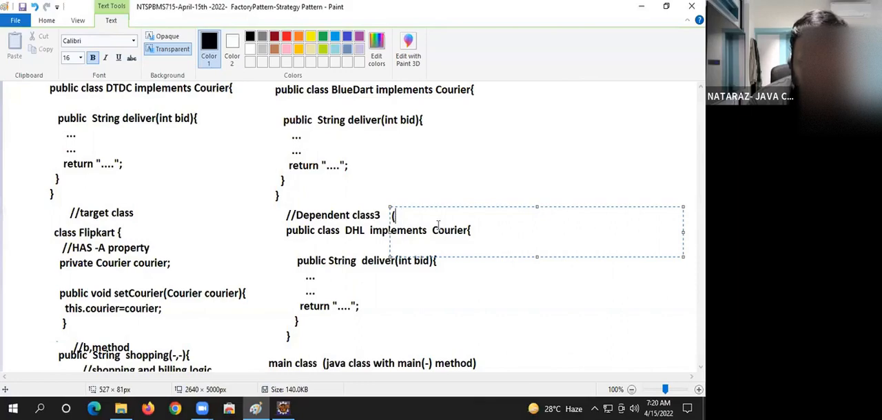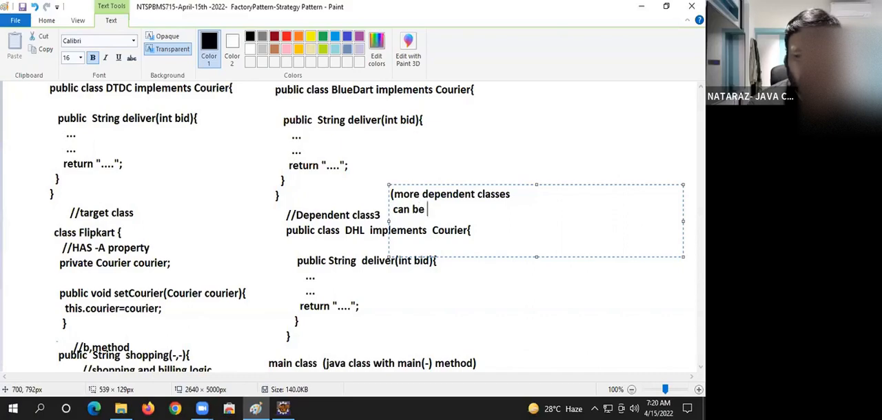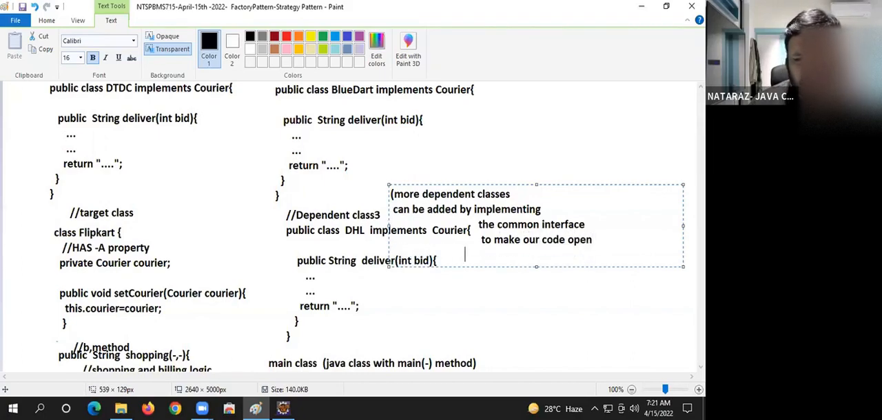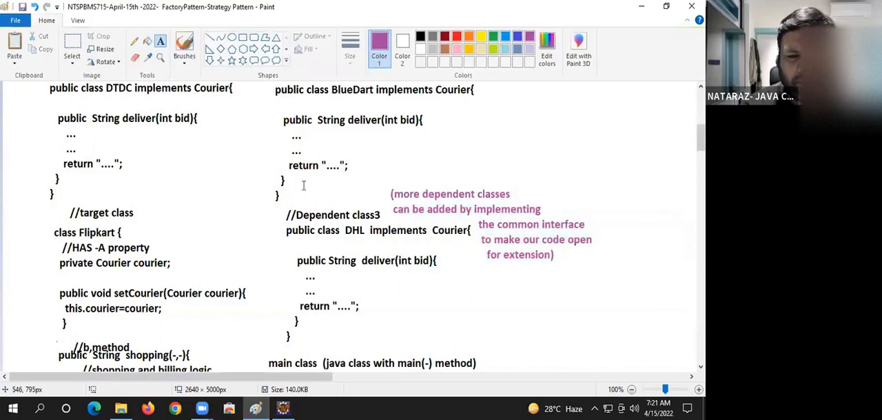More dependent classes can be added by implementing the common interface, to make our code open for extension.